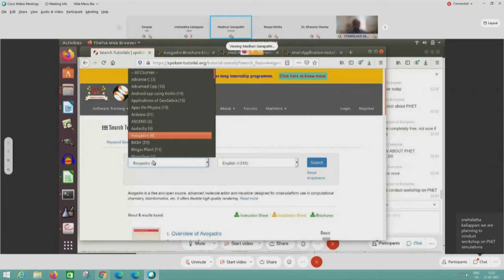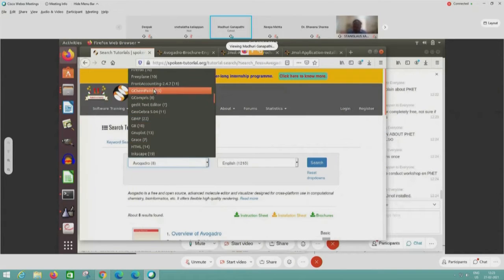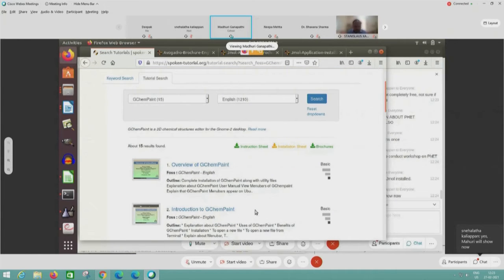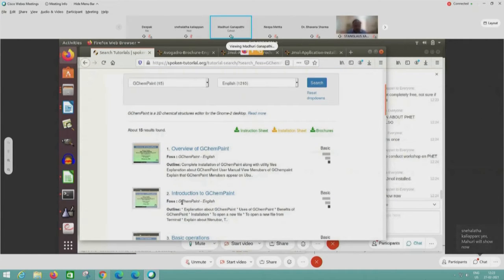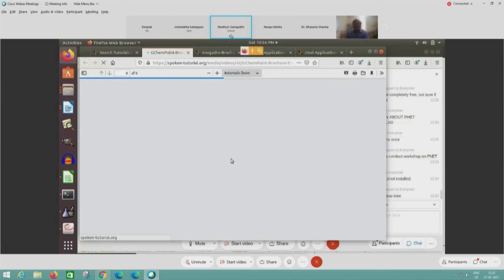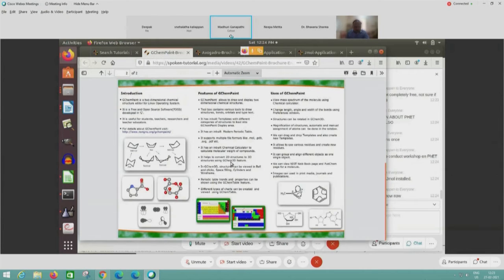The next in the series is GChemPaint. So GChemPaint is a two-dimensional drawing of chemicals. We can draw chemical structures. It is two-dimensional. But GChemPaint is available only in Linux. It is not available for Windows. So here is the brochure. We can do various things, but it is in 2D. We can also show periodic table, show orbitals. We can draw various structures in 2D, like we can draw different forms of cyclohexane.